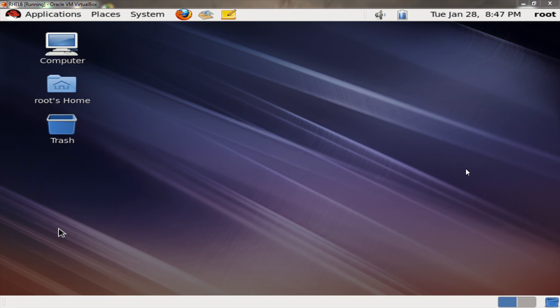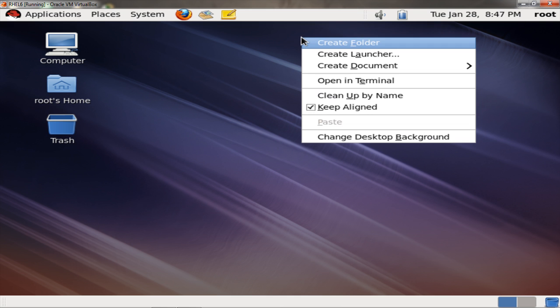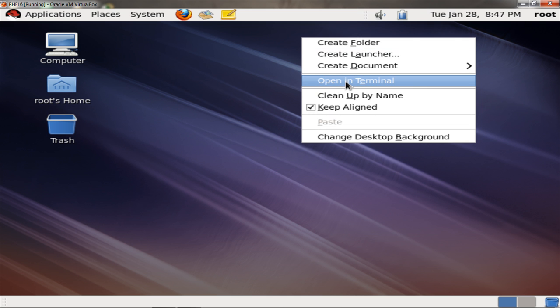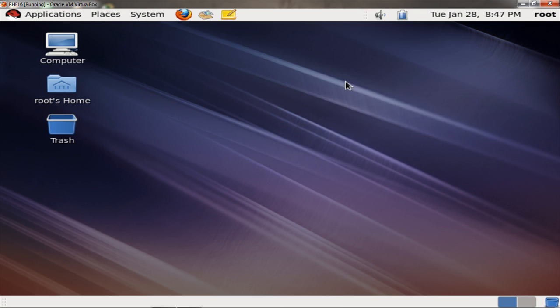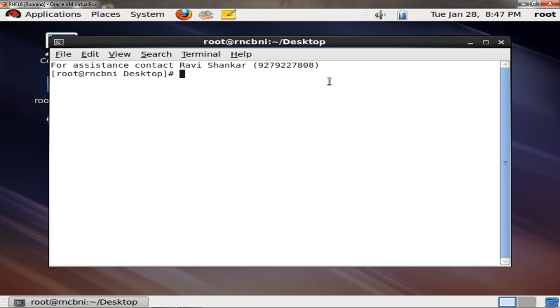Hi friends, today I am going to install PHP in Red Hat Enterprise Linux 6 and configure it so that the client will be able to access the PHP page.